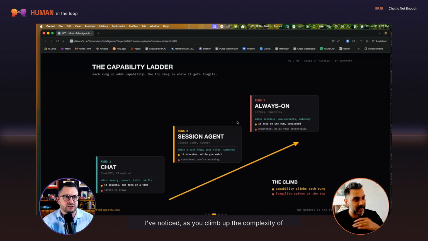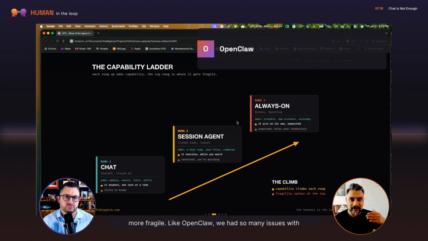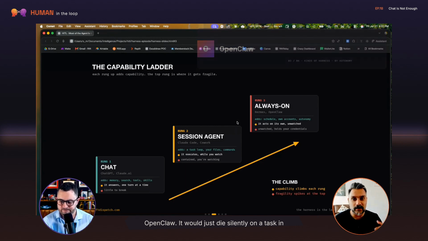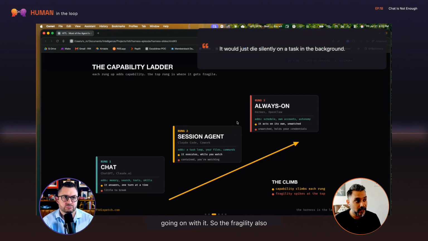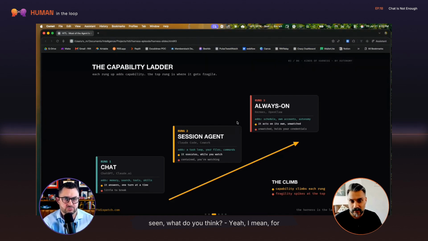One thing I've noticed, as you climb up the complexity of these harnesses, like you go from chat to session agent to always on, it gets complex in terms of the stuff it can do, the tools it's connected to. And sometimes it gets more fragile. Like OpenClaw, we had so many issues with OpenClaw. It would just die silently on a task in the background. You never know what's going on. And you have to enable traceability and figure out what's going on with it. So the fragility also climbs with these harnesses. That's what I've seen. What do you think?